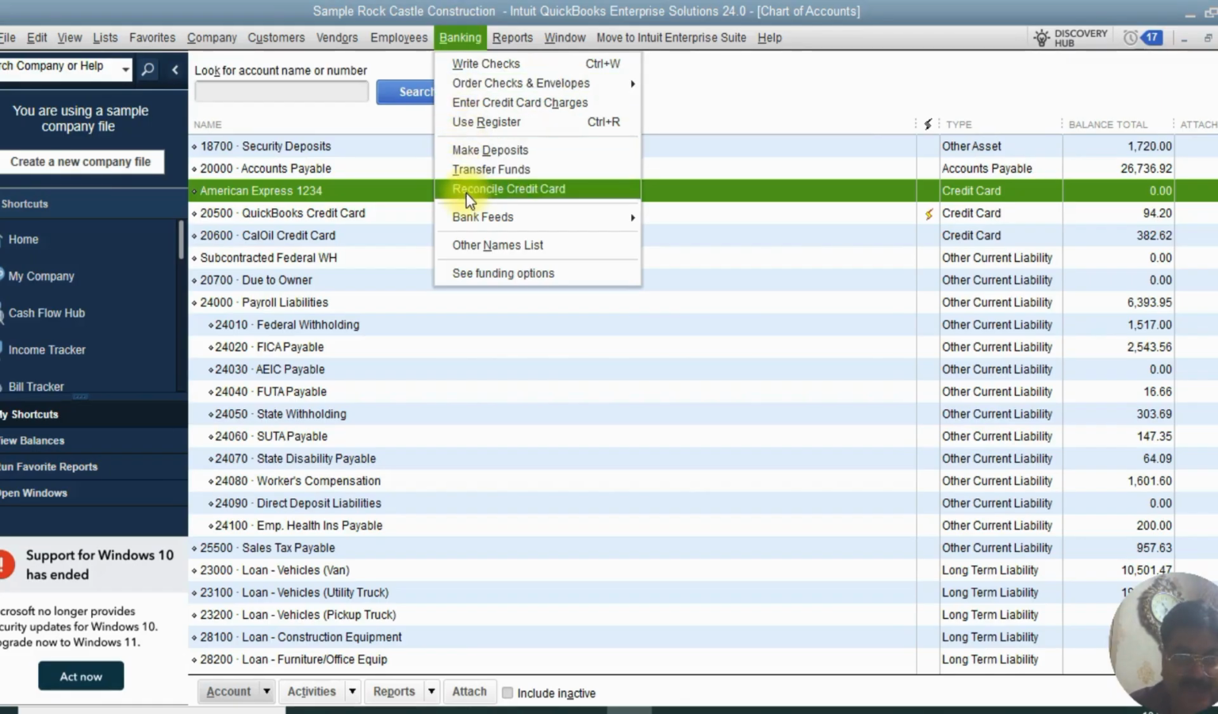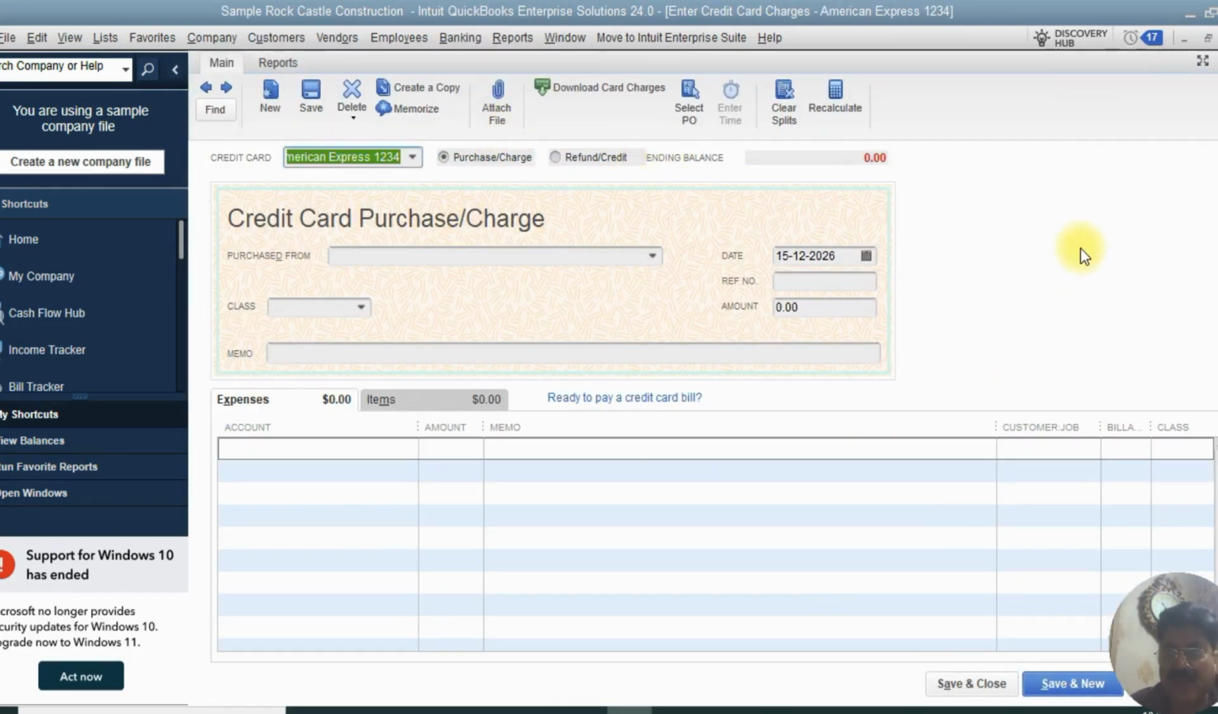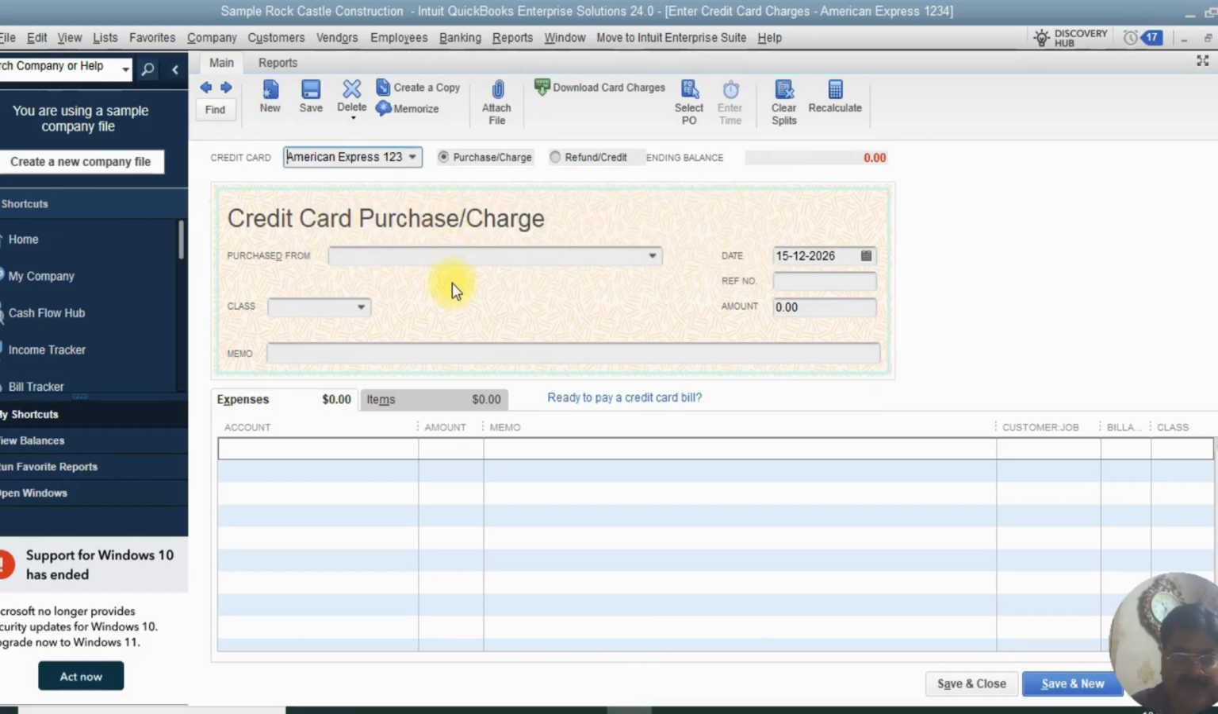Let's go to Banking first and click on Enter Credit Card Charges. When we click on Enter Credit Card Charges, this window comes up here. Okay, so let's say you have purchased some office expenses and you have used your credit card to purchase that, this is how we are going to do that right now. Here is the screen which says credit card. Credit card means the one you are using, or you can use any of the types of cards you have in the chart of accounts. You can use any one of them. So here I'm using the one which we have selected now.